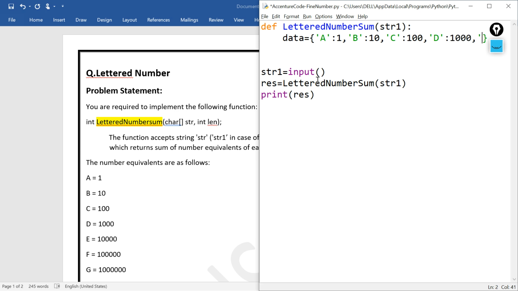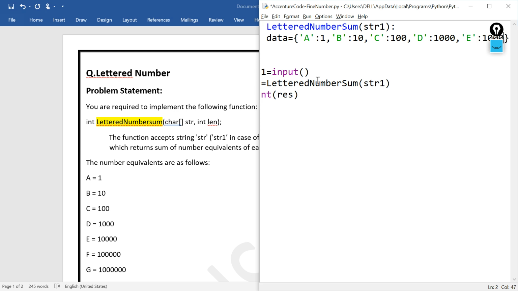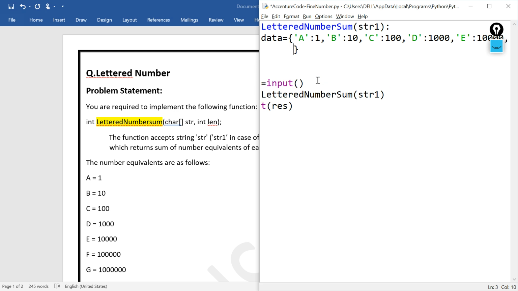For E the assumption is 10,000. For F, which is a character, I write it like this, the assumption is 1 lakh. And for G the assumption is 10 lakhs. Now we have concluded with the assumptions.